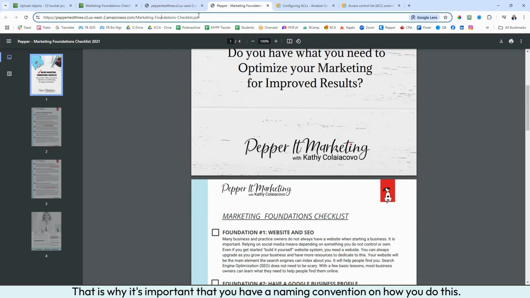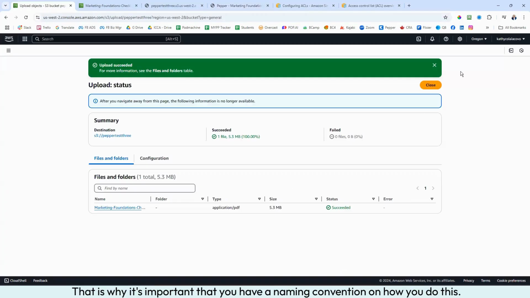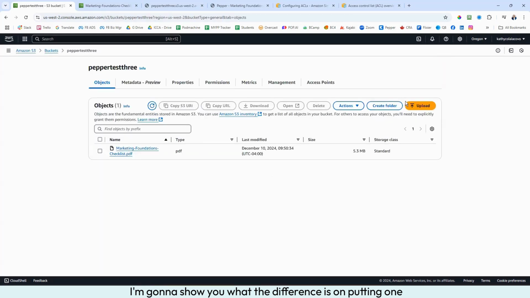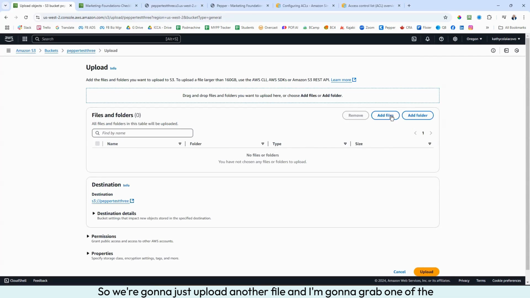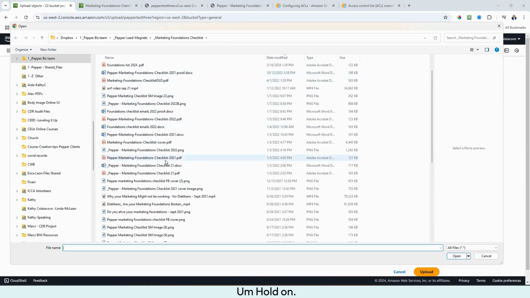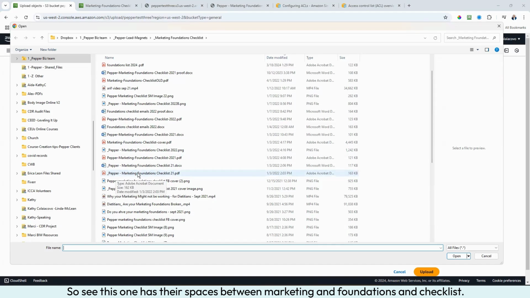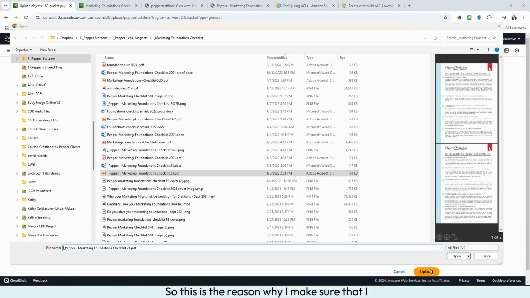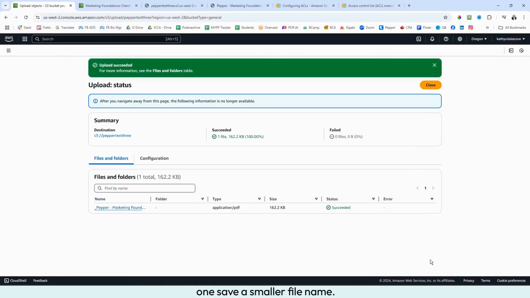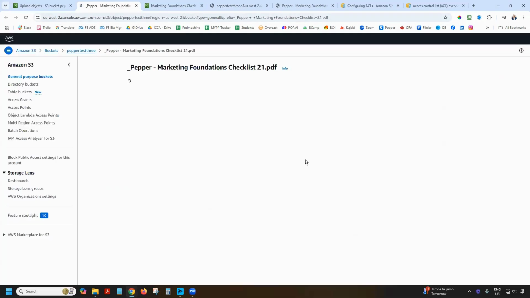marketing-foundations-checklist. That is why it's important that you have a naming convention on how you do this. I'm going to show you what the difference is on putting one in that has spaces. So we're going to just upload another file, and I'm going to grab one of the ones that I had said, I think it had a 21 in it. Hold on. Yeah, so see this one has spaces between marketing and foundations and checklist. So this is the reason why I make sure that I, one, save a smaller file name, but also make sure there's no spaces in it.